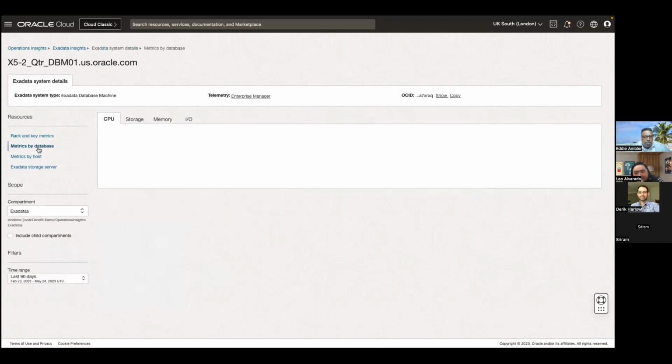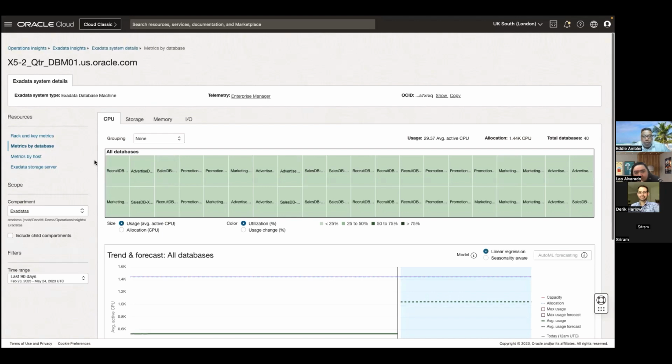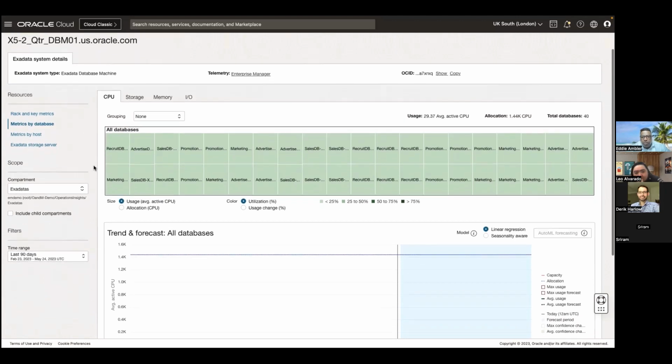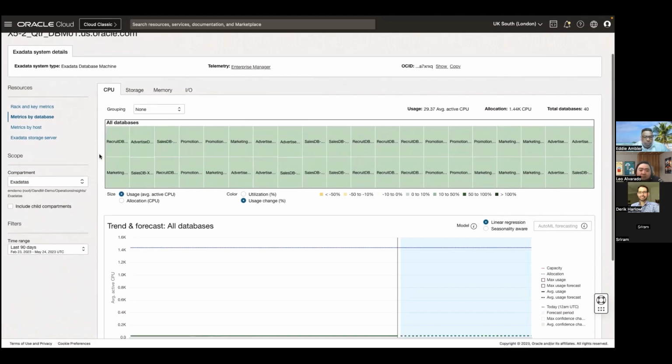We can look at the top consumers for the database or for the Exadata environment. So we're looking at all of our databases located here in a tree map, quickly assessing their usage as well as their utilization. And so we can change this to look at their usage change percentage.